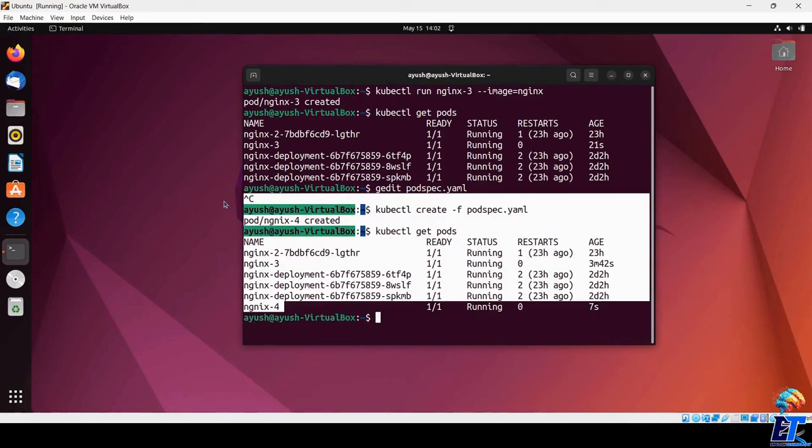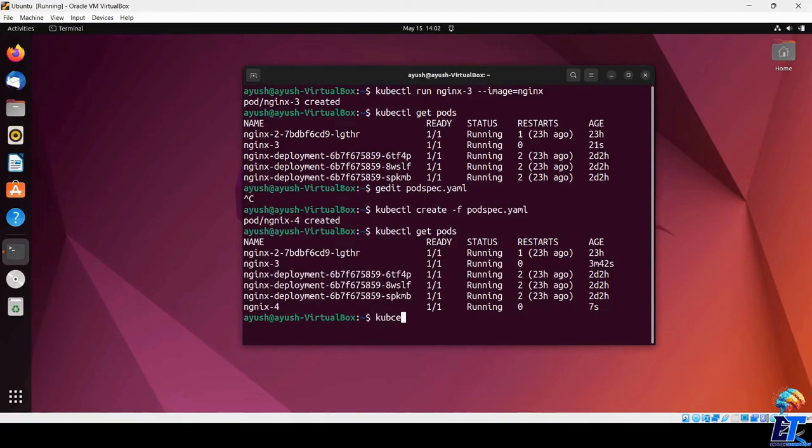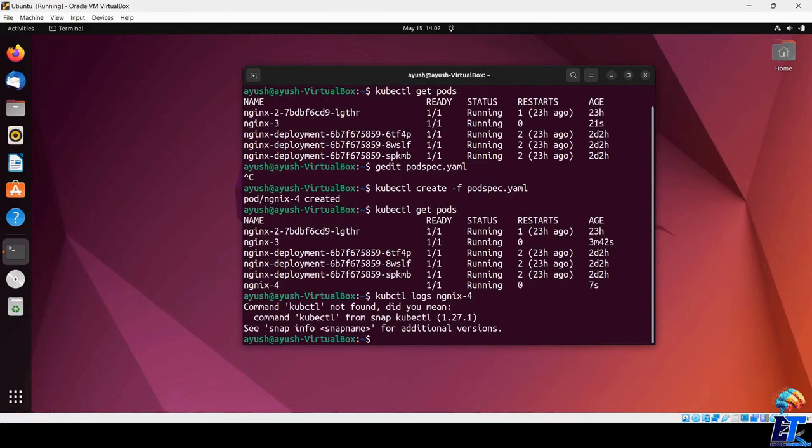Okay, so in this way you can just create the pods using the command line or using the YAML file. So it's that simple. Now if you want to check the log of some pod, how can you do it? You just have to use kubectl logs and the name of the pod which you want to check. So I want to check nginx-4.